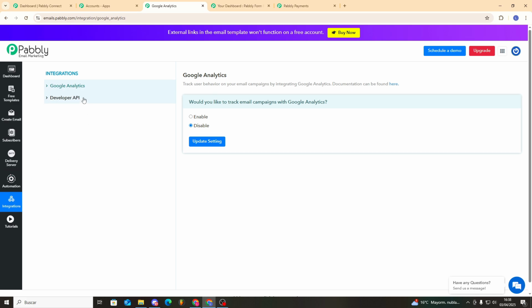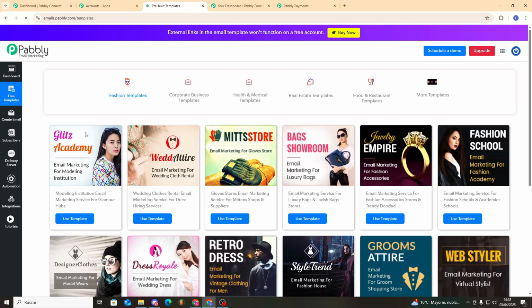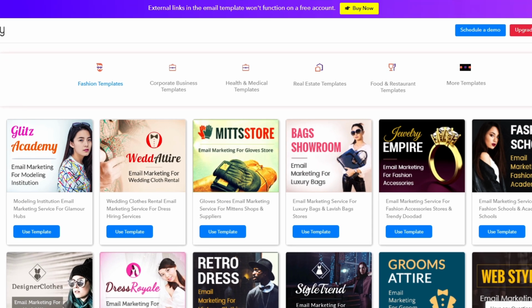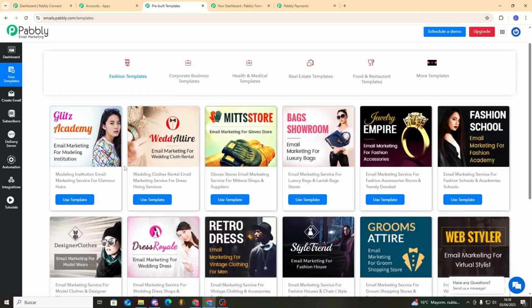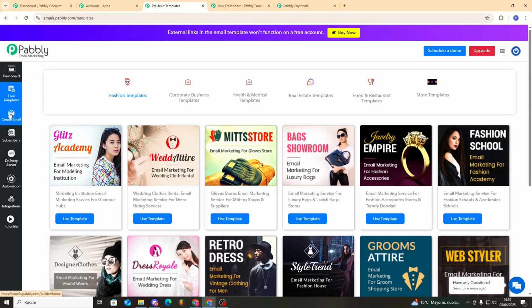Go to Read Templates, where you'll find different templates for your campaign. This gives you a starting point. Alternatively, you could create your email from scratch using Create Email, but I'd recommend using a template. So now we have a base to work from. Let's say this template doesn't work because we have a sneaker store.